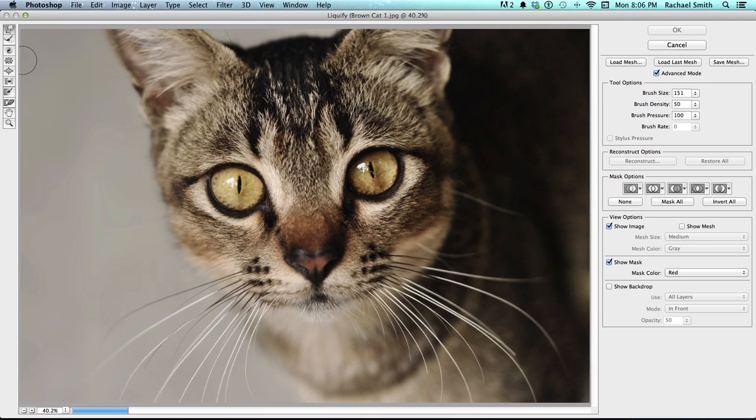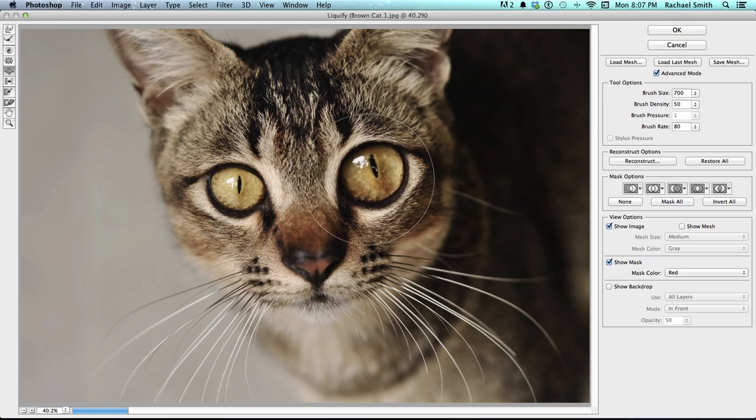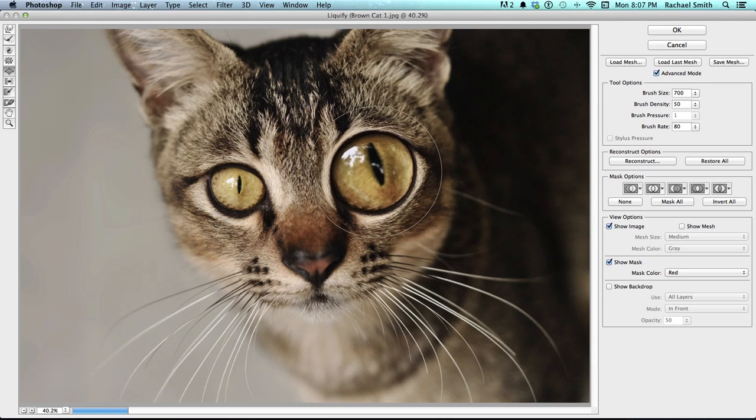So I'm going to start with the Bloat tool, which is about halfway down. It has a circle like it's a brush. You can change the size with your left and right bracket keys. If you hold Shift, I thought it made it bigger, but it doesn't. So I'm going to get a fairly big one, and then if you just click on an area, you'll watch that eyeball get bigger and bigger. Which is kind of fun.